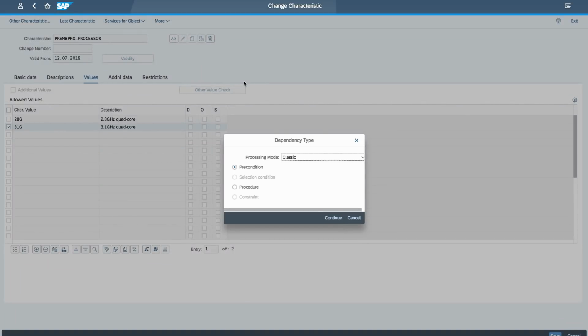And here the system is asking me a few questions. It's saying, okay, what kind of dependency are you trying to create? Is it going to be a precondition or a procedure? What I want to do here is a procedure. I want to be able to, based on a user input, based on a choice, create or update another characteristic. And the processing mode is we are going to go for the advanced variant configuration.